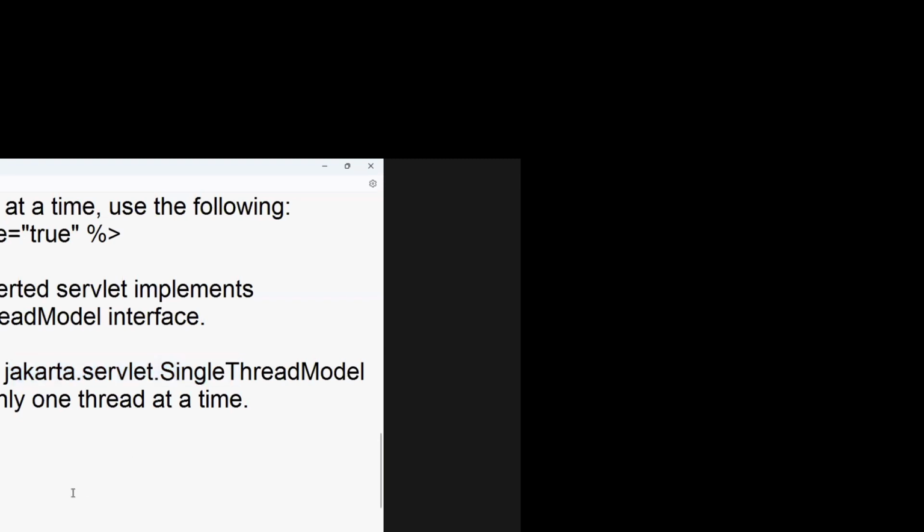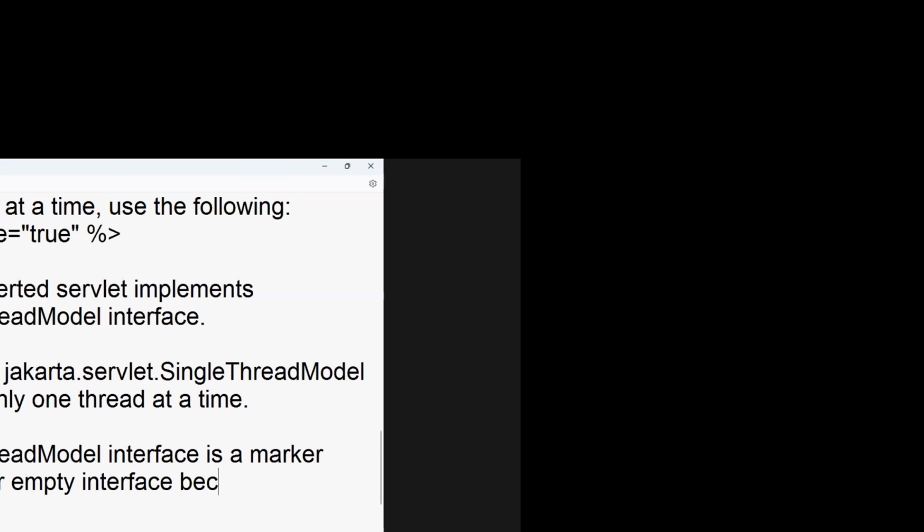Just implement SingleThreadModel. Note: the Jakarta dot solid dot SingleThreadModel interface is a marker interface, tag interface or empty interface because there are no members in this interface.